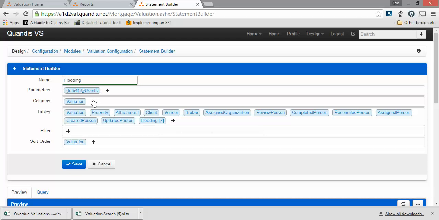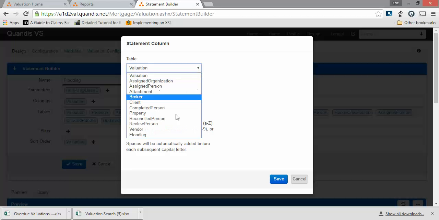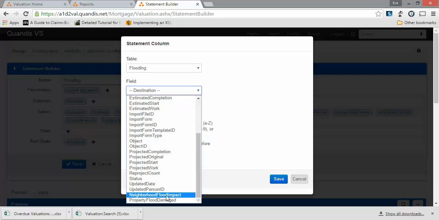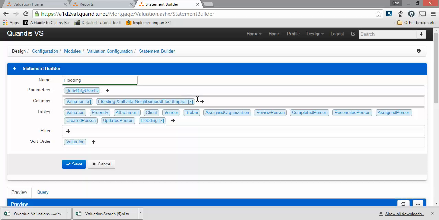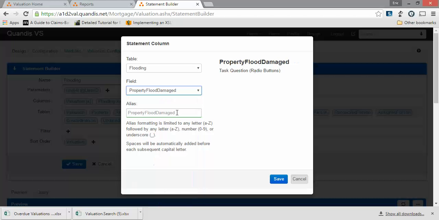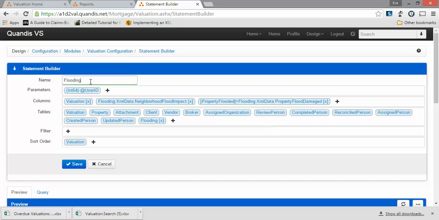Once that table has been added, we can include columns from it. At the bottom, we see the custom questions that we added on the fly in a prior tutorial. Let's go ahead and add in neighborhood flood impact. And we'll add in property flood damage. Let's just call this property flooded. It may look better on an Excel spreadsheet. We'll name this statement flooding and click Save.